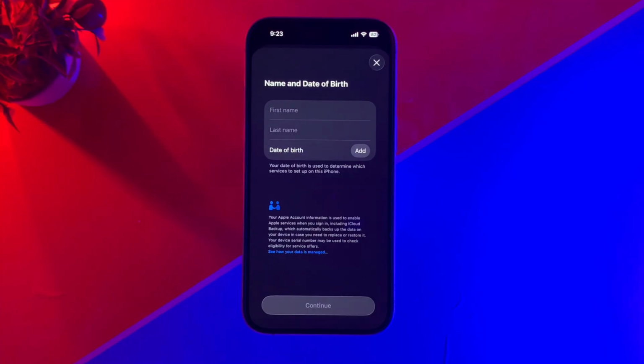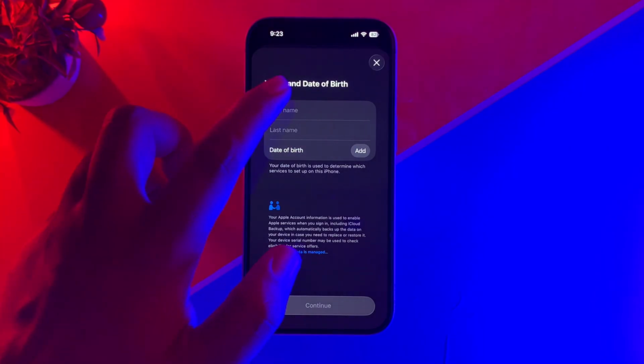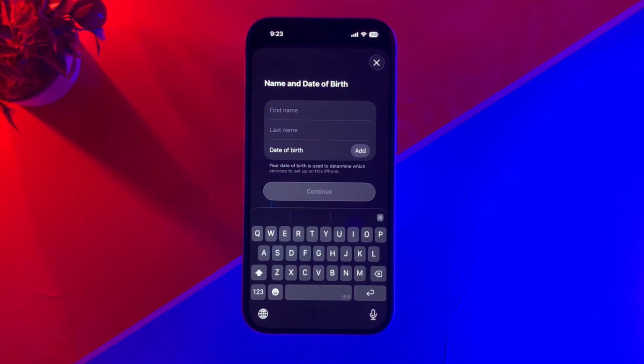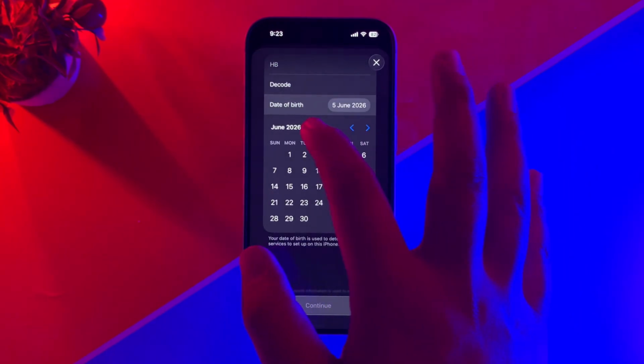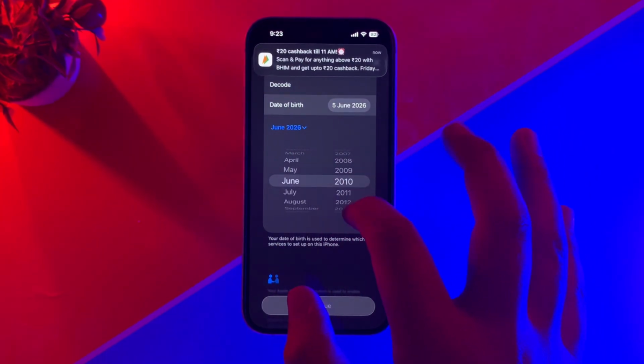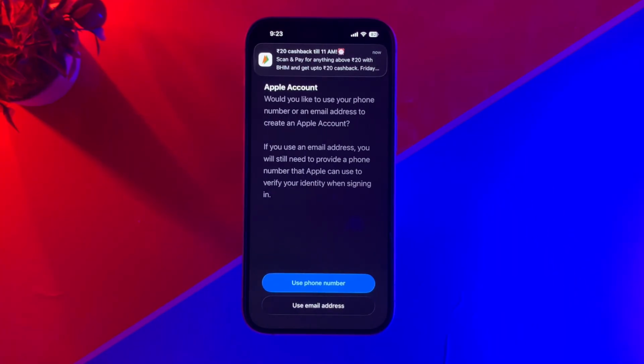Now here we need to enter our first name and last name. So I will enter our channel name here, HB in first and Decode in last name. You need to enter your first name here and your surname in the last name. And then we will choose a random date of birth here. Any random date of birth, because it's just a tutorial. You need to select your original date of birth here, so that if a payment method is added, it should match there.